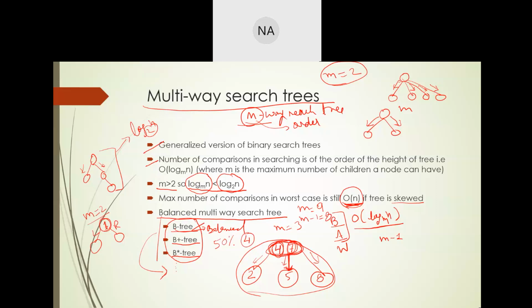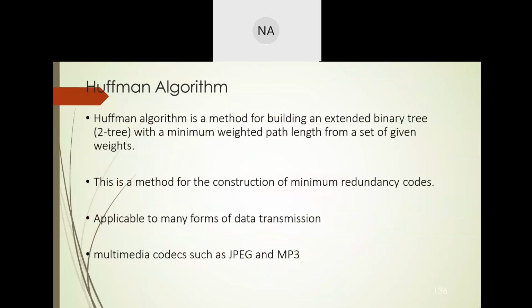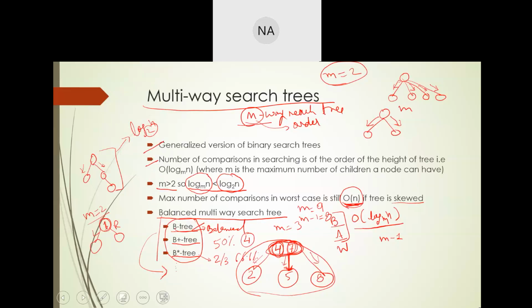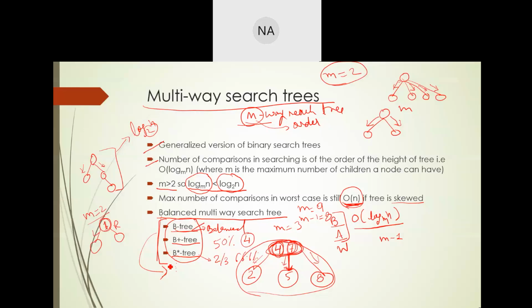Obviously, we also have different criteria for internal nodes and external nodes. In a B star tree, a node can be at most two-thirds full, that is 66.6%. So different rules are specified for different kinds of balanced multi-way search trees. Again, we will not discuss these trees in this course, but we will discuss them in the database course, which will be taught in the next semester.